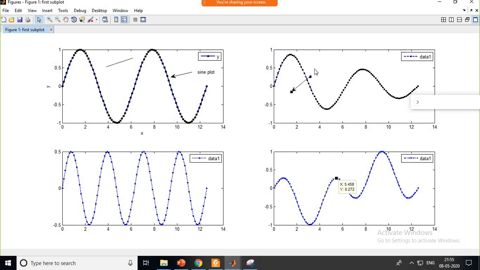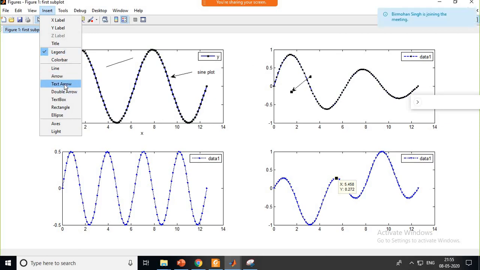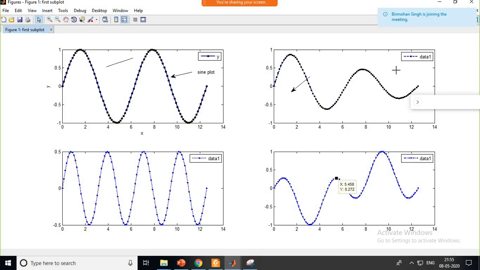You can go on writing it. Once again I will click it so that you can quite easily see it. So I want to have a text here and I want to locate the arrow. This is exponential plot, I write exponential plot.